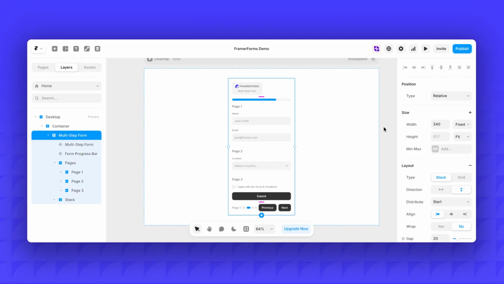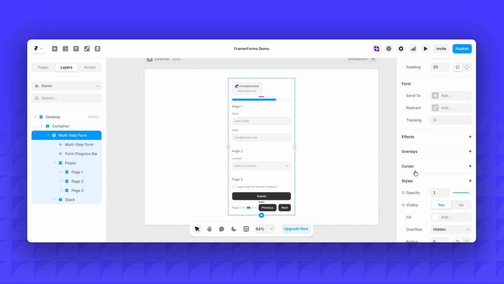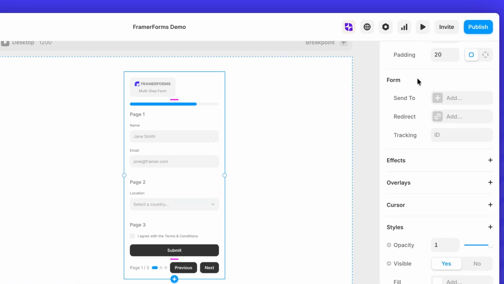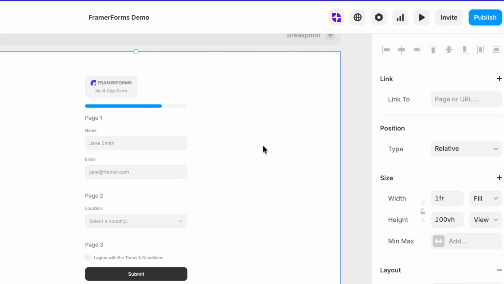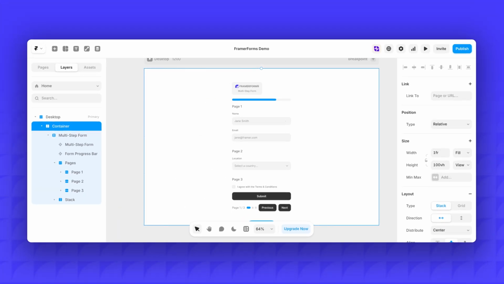Make sure you also set up where your form is going to by going to the right-hand side when the parent frame is selected and going to Send To and selecting either email, webhook, or Google Sheets. And you're done. That's how you create a multi-step form with Framer Forms.